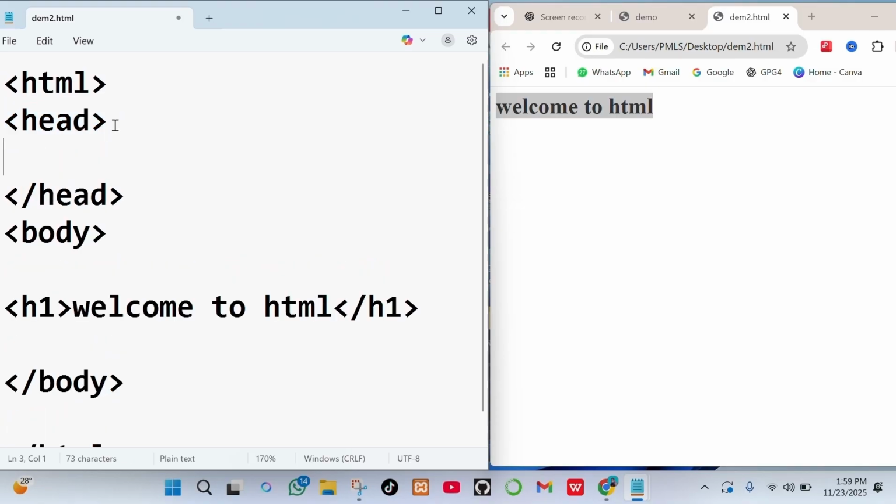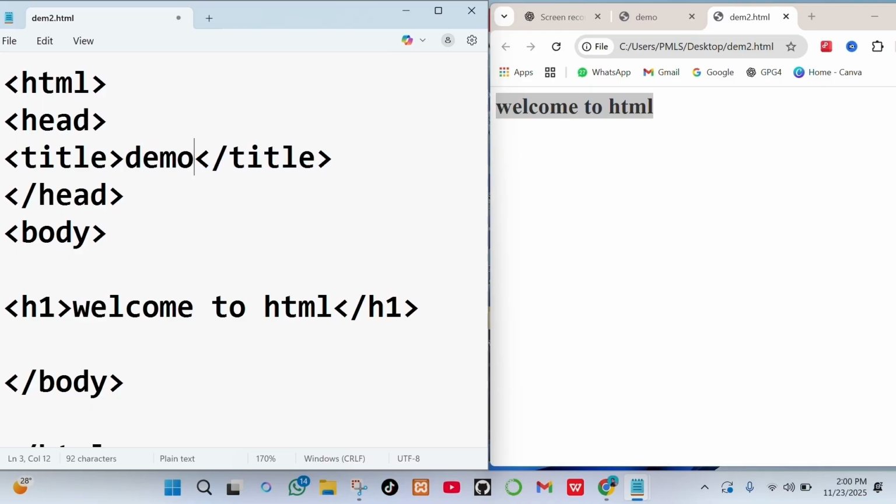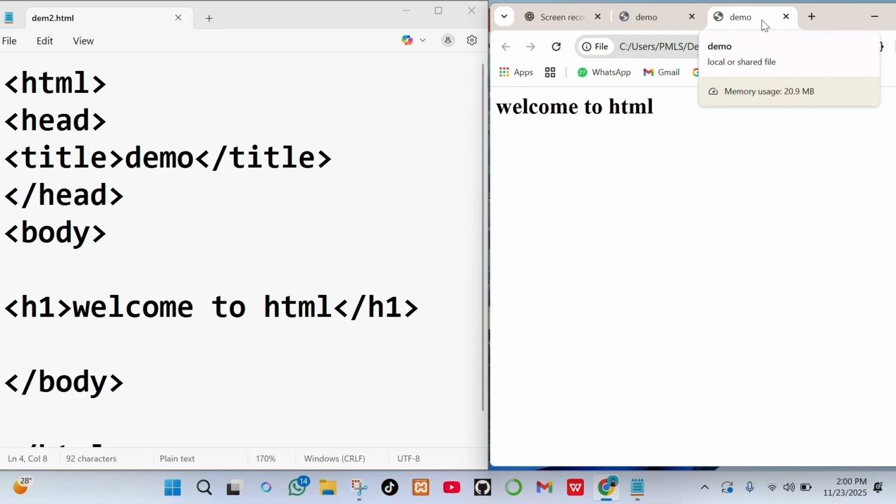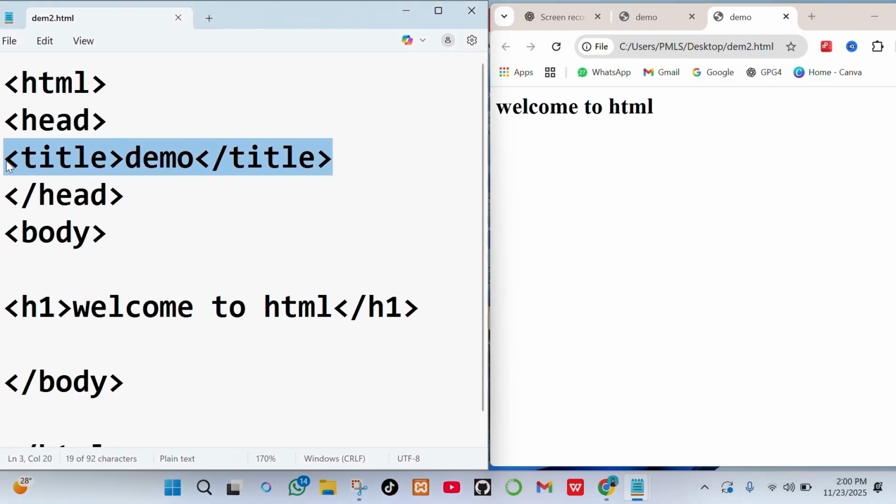The head tag usually contains multiple tags, but a very popular one is the title tag. That is the title of the web page. So we write the title starting tag and the title closing tag, just put a backslash so it becomes the closing tag, and write something like demo. You can see now the file name is demo2.html. When we save the file and refresh the browser, you can see that the title is now demo2. So the title tag is used for naming the web page.